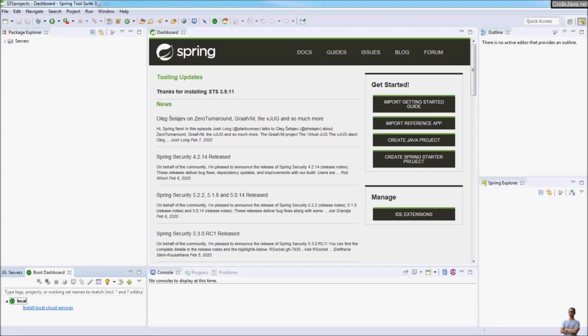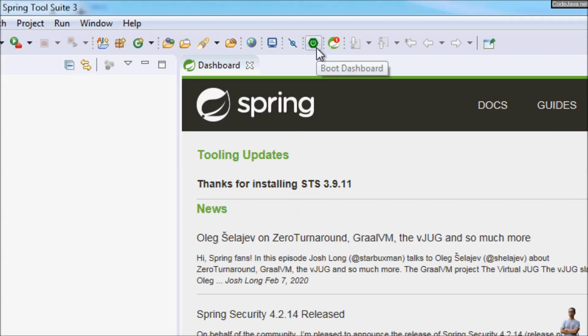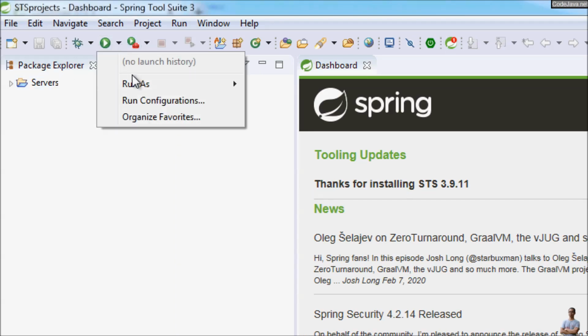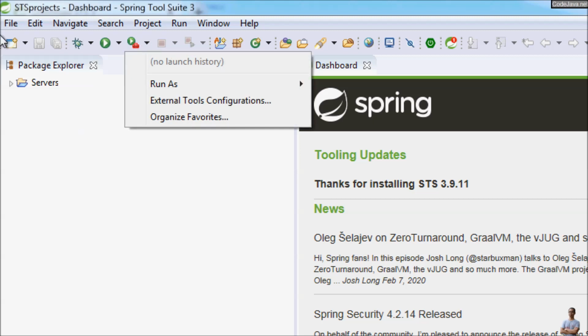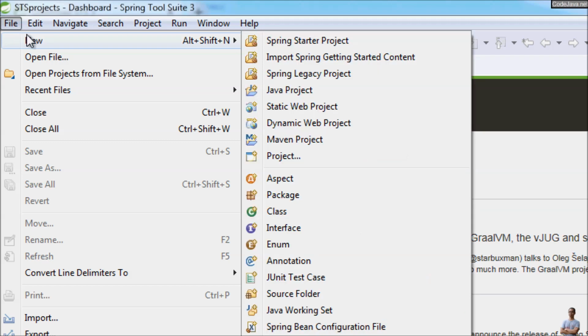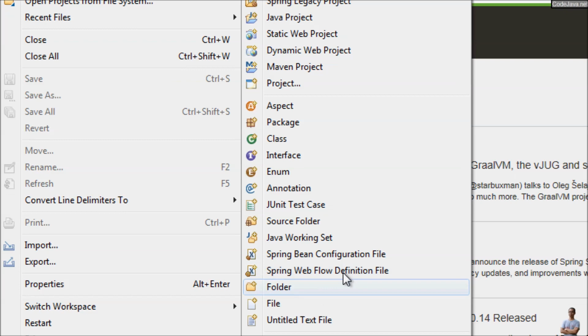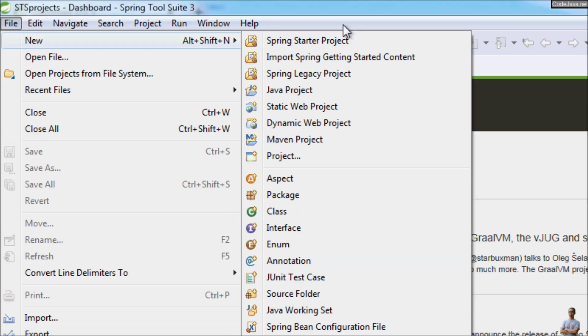And in the toolbar you can see the menu to access the Boot dashboard and Spring dashboard. Also in the menu you can see it is customized for the Spring environment. You can see we can create a Spring starter project, a Spring legacy project, import Spring getting started content, as well as other normal Java environment features.